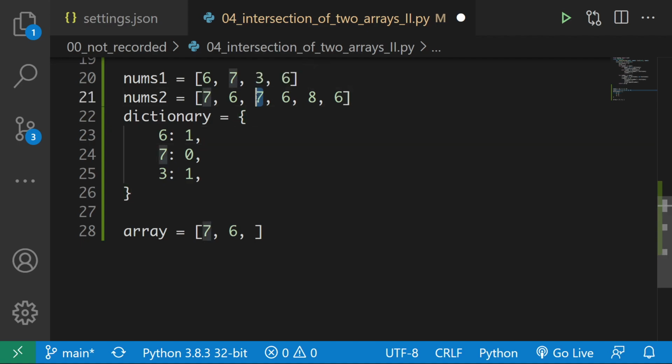And then we will move to the next element, which is 7. 7 is in the dictionary, but it doesn't have a count or a tally that's greater than or equal to 1 because it's 0. So we will just skip this 7 and we won't insert it in the array.